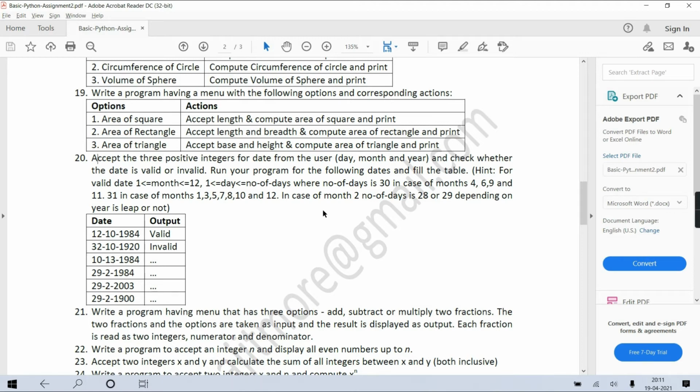Okay, you've read the question. Just go through the question first and then tell me. Accept 3 positive integers for a date from the user, that is day, month and year, and check whether the date is valid or invalid.